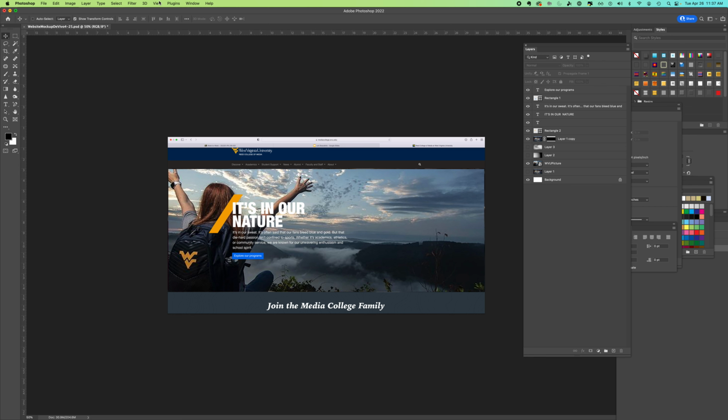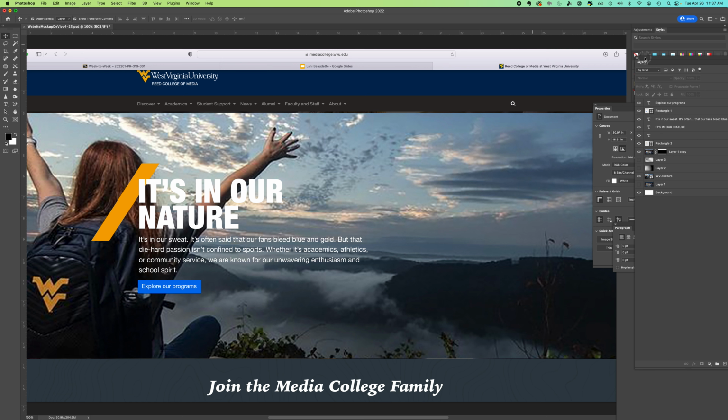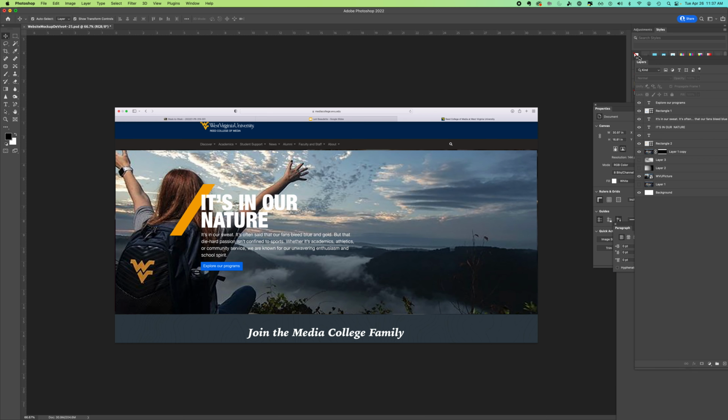All right, so we are following the style and mocking up the homepage hero that's found on the WVU Reed College of Media. And it uses white text set in Helvetica. And so you can see that the pictures sometimes have too much bright color to have as much contrast as we want. So here's an example of a layer that's already been made, and you can see by adding some darkness, it allows for more contrast.